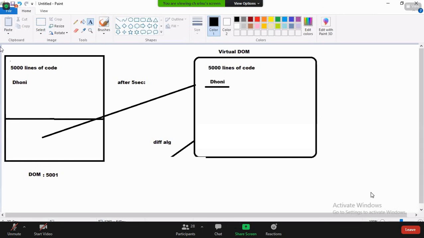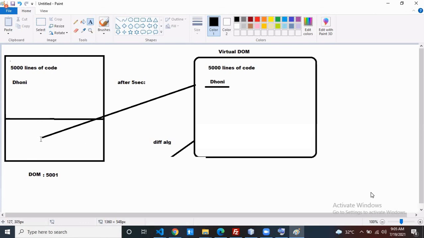See, this is my first time load. This is my DOM. Inside my DOM, whatever the document elements are there, with those elements they create an equivalent DOM, a cloned DOM. That is like a virtual DOM.